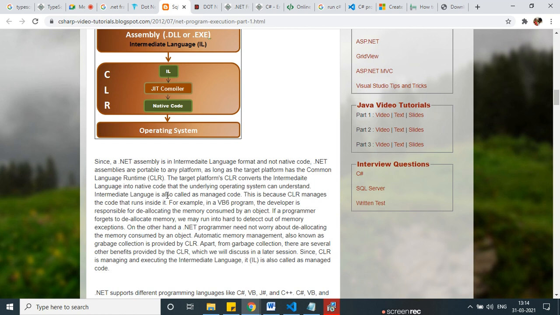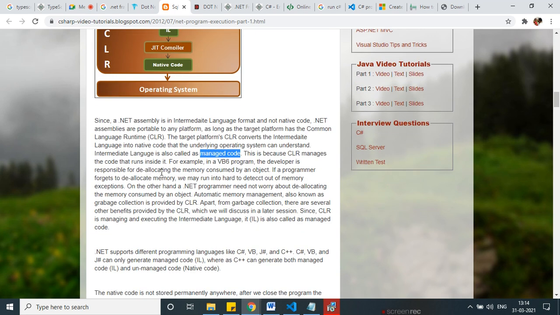So intermediate language is also called managed code. This is because the CLR manages the code that runs inside. For example, in a VB6 program, the developer is responsible for deallocating the memory consumed by the object. If the programmer forgets to deallocate the memory, it may run into an out of memory exception. On the other hand, a .NET program need not worry about deallocating.